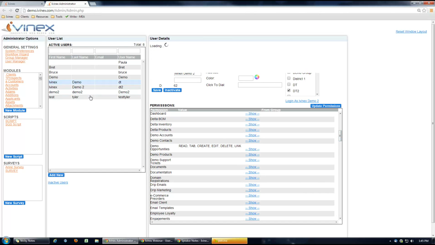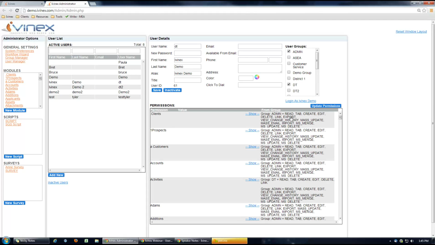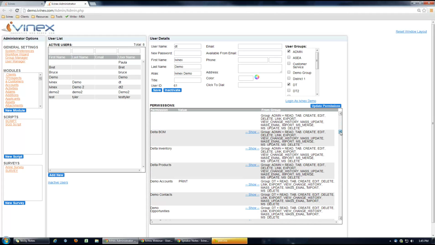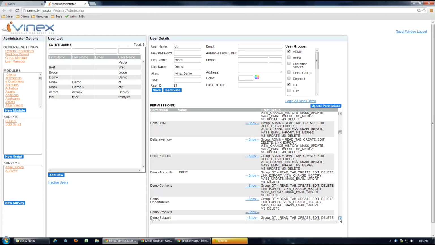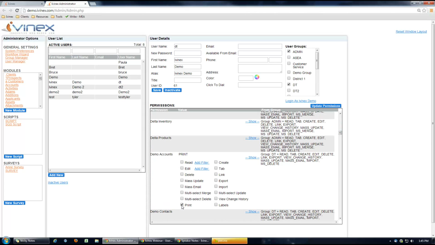Maybe not. I'm going to go back to that user and I'm just going to set it up. Let that load. Now, again, on the right-hand side, this is what you're getting from the group. And then my special permissions, oh, yeah, I do have one right here. This user has this permission, which is print, for this module, and that is the only extra permission that this user has for this module that only applies to them.